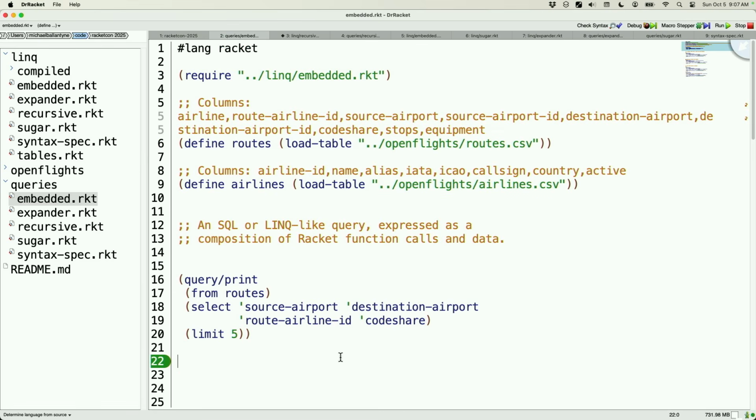So this is the primitive version of the DSL that we're going to start with. It's something like SQL or LINQ in C# or F#, where it's a query language that sits inside your programs and queries data from your programming language. So in this case, it's a query where we're going to select some columns from a table called routes, and we're going to ask for only 5 of them.